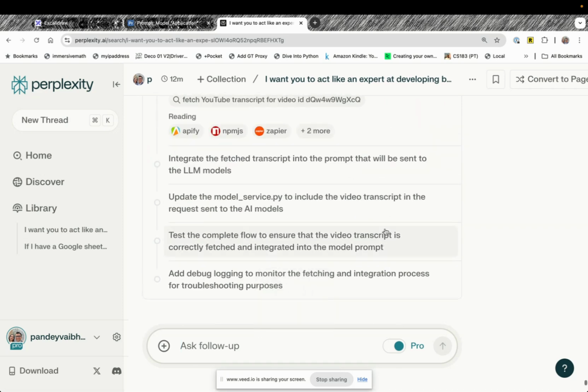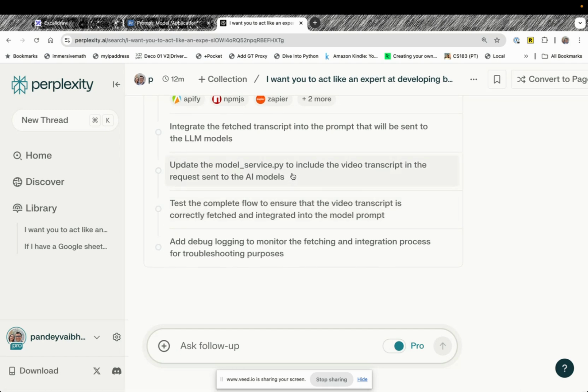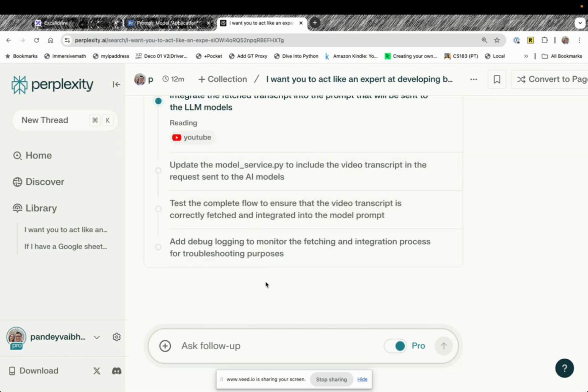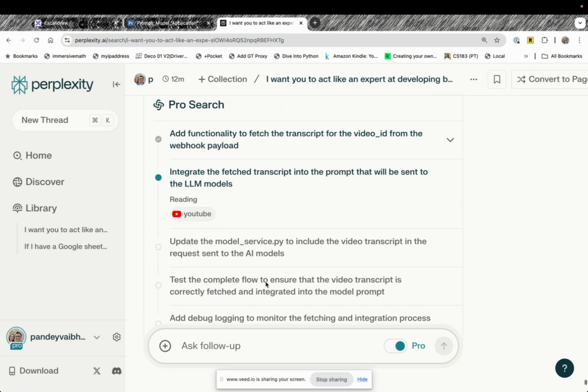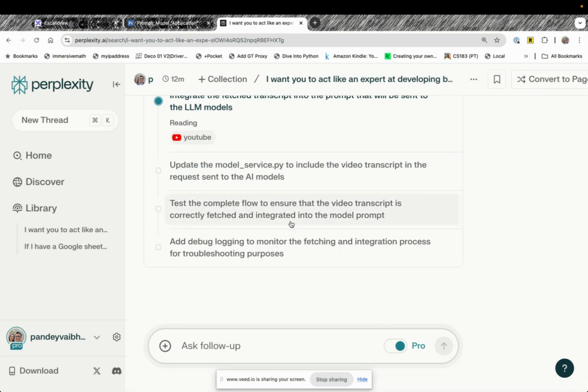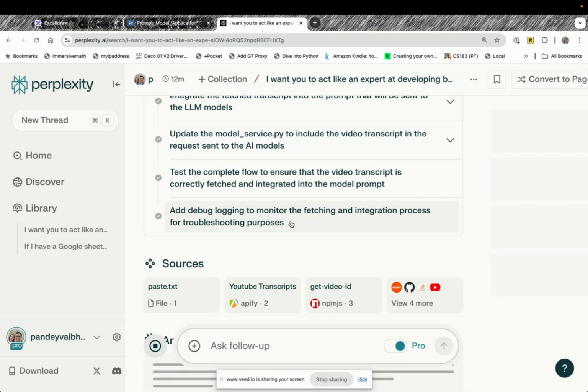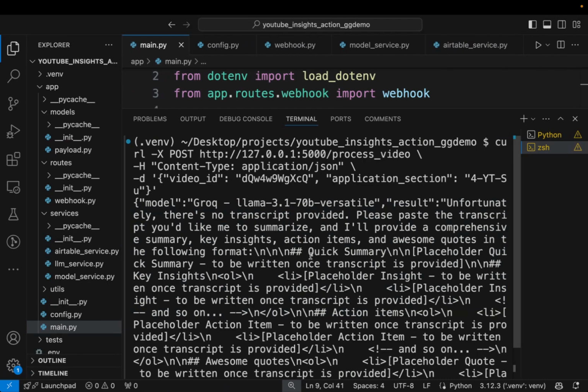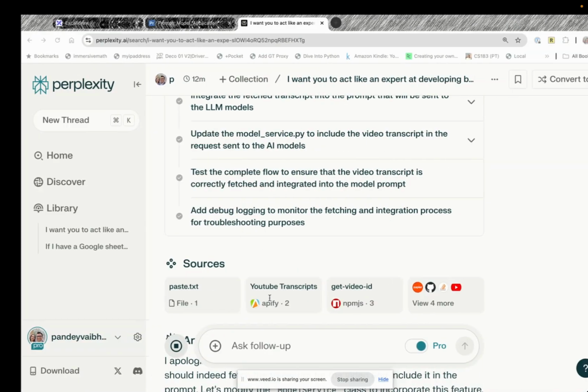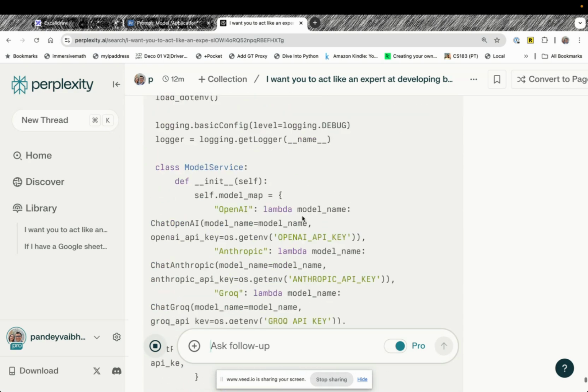That will be sent. Update the model service to include video requests sent to the AI models. Test the complete flow, add debug logging and all of that, right? So now let's just see what it is doing. But this is how iteratively you need to think about it. And I forgot to give it the output.